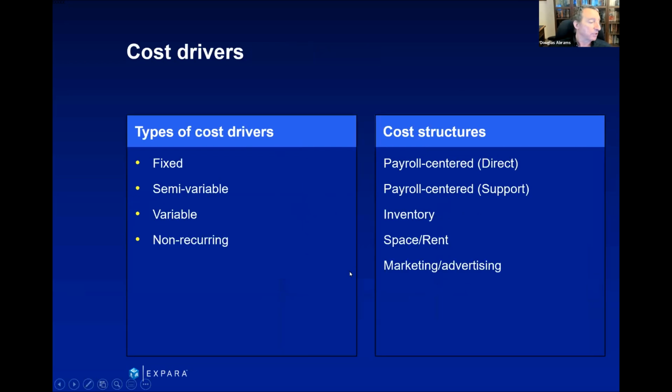And cost drivers. So we need to get to the bottom line of our financial statements in this class, which is our net income, and then we want to get to our cash flows below that. So in order to go from revenue to net income and cash flow, we need to model our expenses.